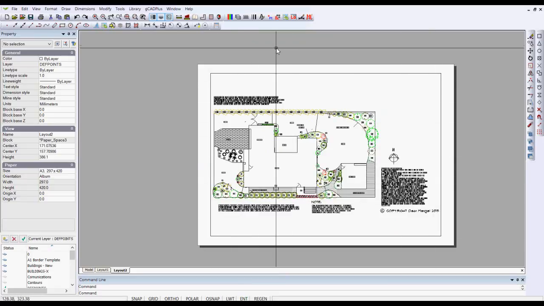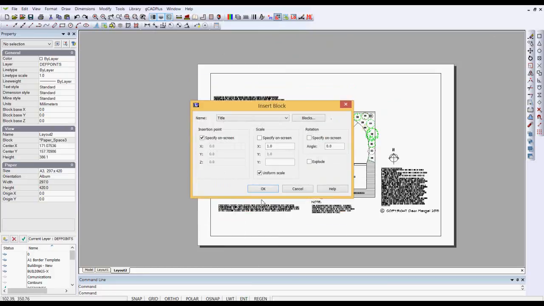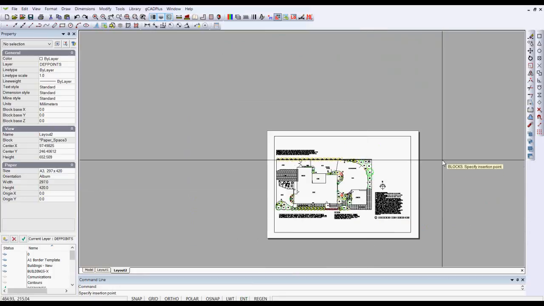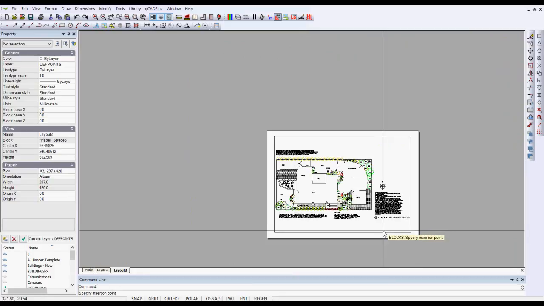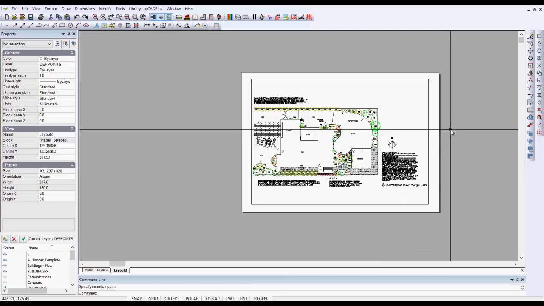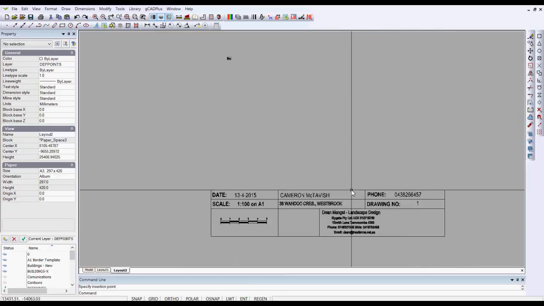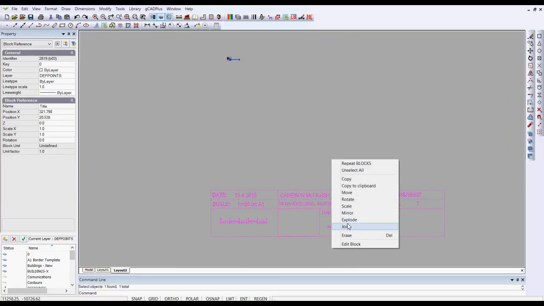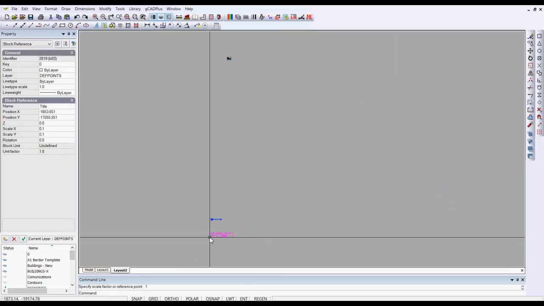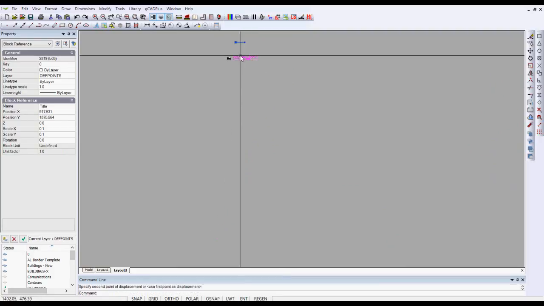We'll bring in a block. There's a block here called title. We'll insert it into this drawing, and where is it? It's not appropriately sized by the look of it. It must be in there somewhere. I'll right click and zoom extents. Oh, there it is. So it's much bigger than the sheet. So I need to scale it down, at least by a factor of 10. So I'll type 0.1. Then I'll move that title block up here.